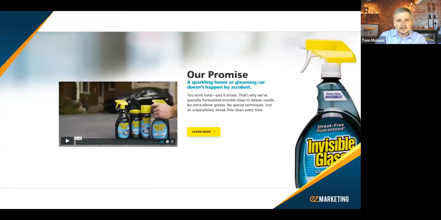So here's our example, which is Invisible Glass. It's actually manufactured here in Lancaster County. It's a nationally distributed product, so it's a competitor of Windex. And honestly, if you've never used Invisible Glass, you're missing out, because this is the best window glass cleaner I've ever had in my life.